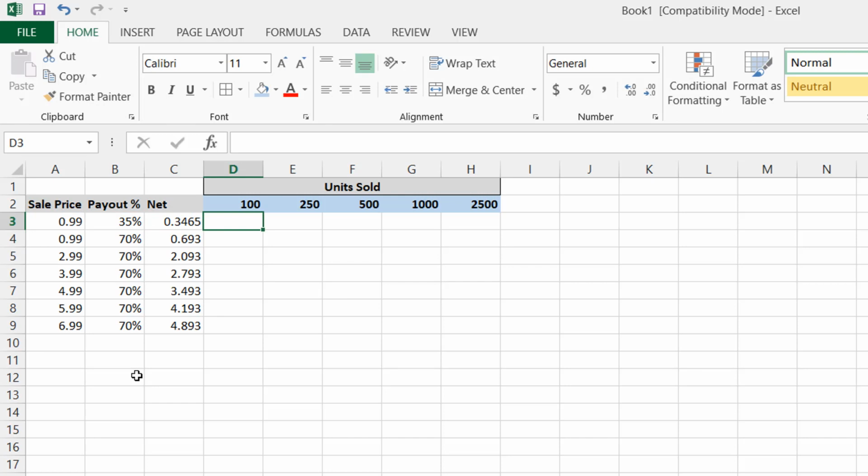Now, here's where the power of this grid comes in. So equals, and we use a $ sign here to keep the column reference fixed. So $C3. So right now that's referencing cell C3, but when we copy it, wherever we copy it, it's going to continue to reference column C, and just the row number will change.